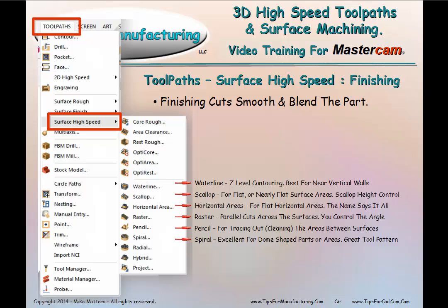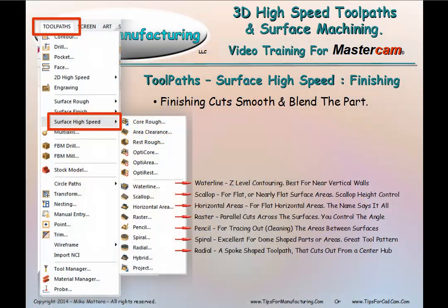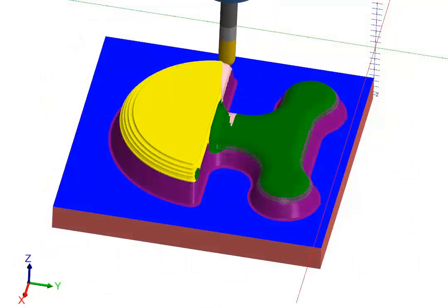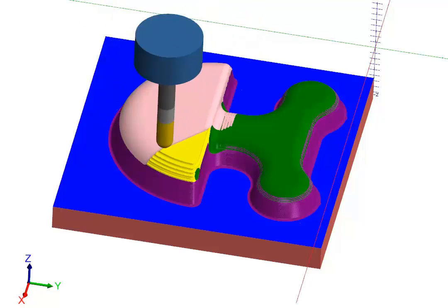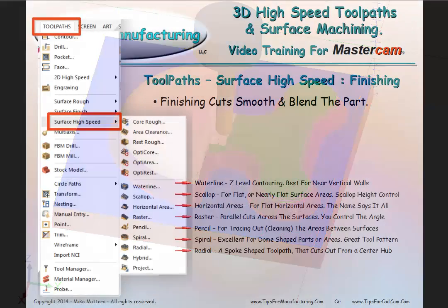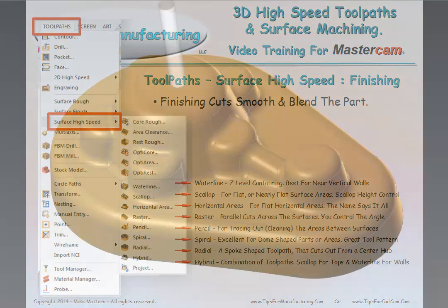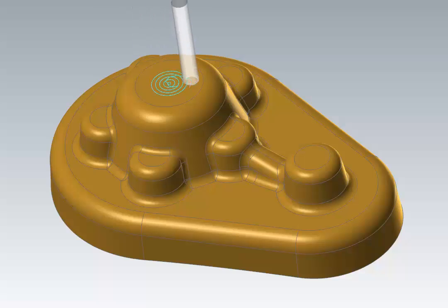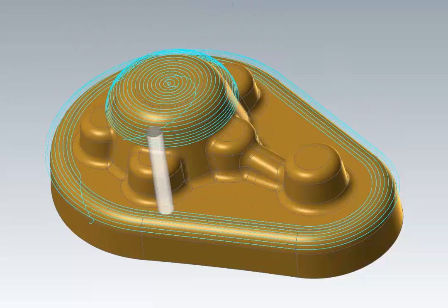Spiral is excellent for dome-shaped parts or areas. It creates a great-looking tool pattern on the part. Radial is a spoke-shaped toolpath. Think of it like the spokes in a wheel. It cuts from a center hub out. Hybrid is a combination of toolpaths. Think of it as being scallop for doing the tops and waterline for doing the walls.